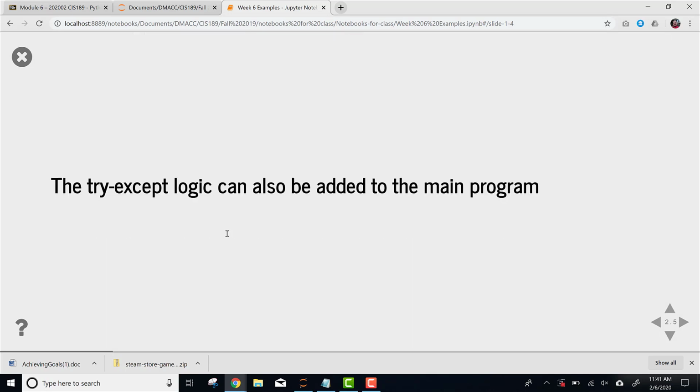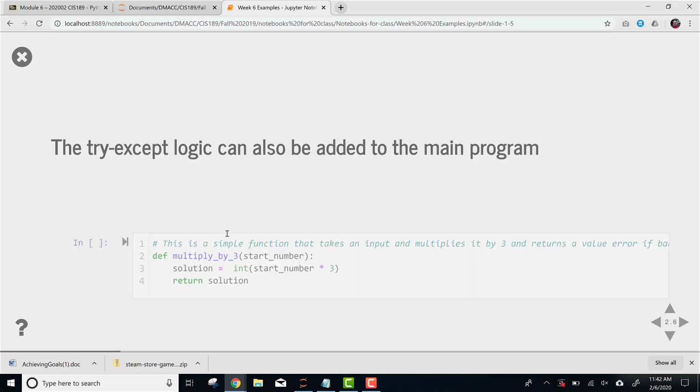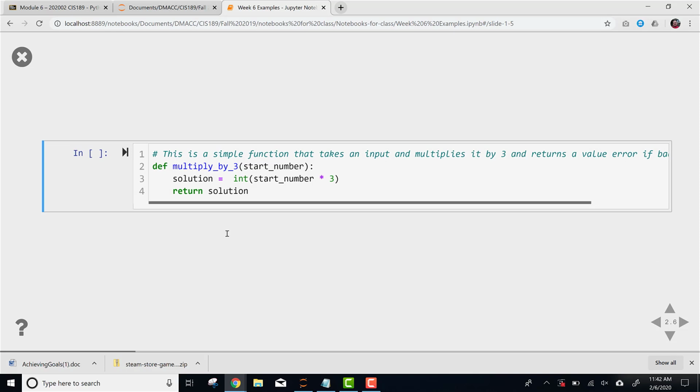You can also have added it to the main program. In a lot of cases, it makes more sense to put it either in the function, in its own function that tries to gather the input in a valid way, or if you're just doing a simple program, just putting it in the main, because then when you go to test your functions, they're going to be a better known set of tests. So in this case, that same function again, except this time I've removed that try-except logic.